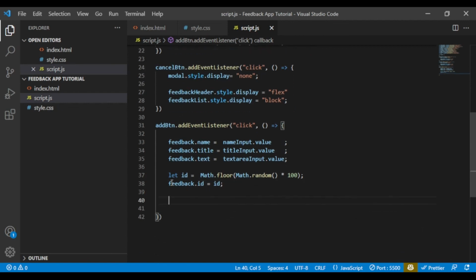And when the user clicks on that add button, we're going to make the input fields actually empty.